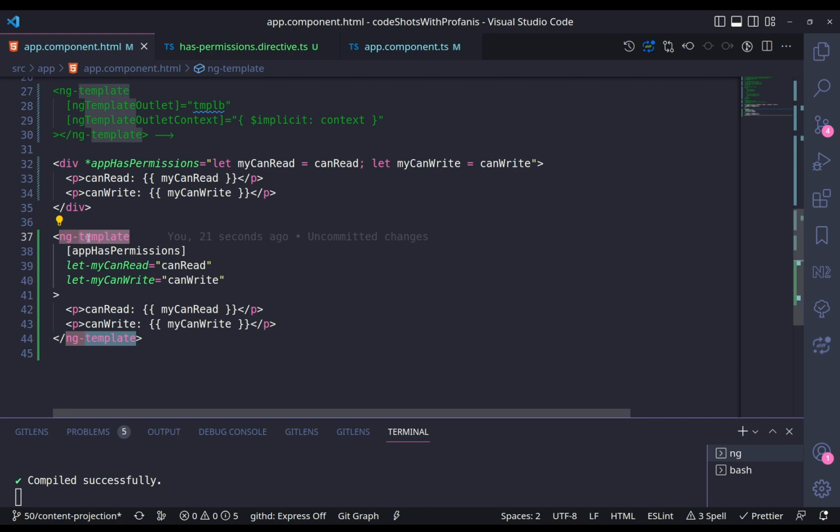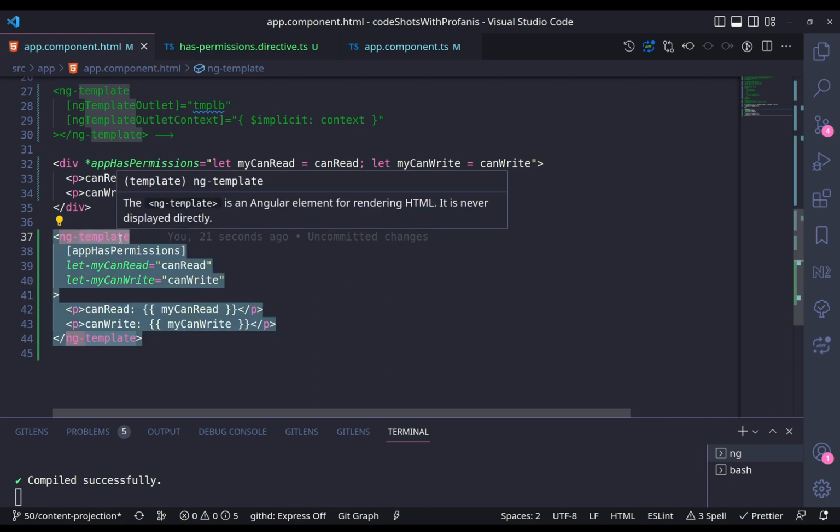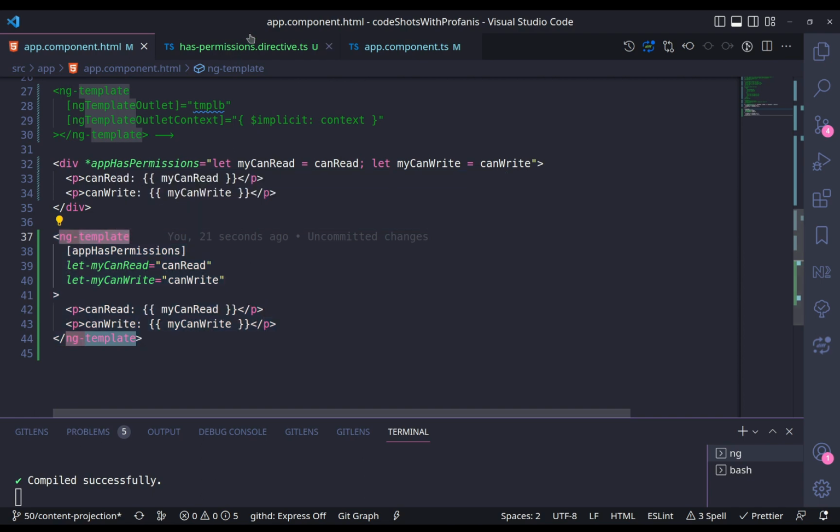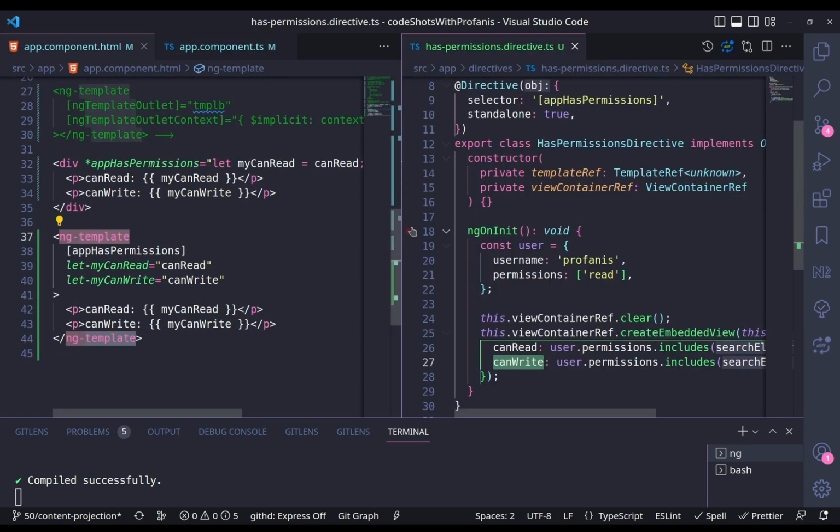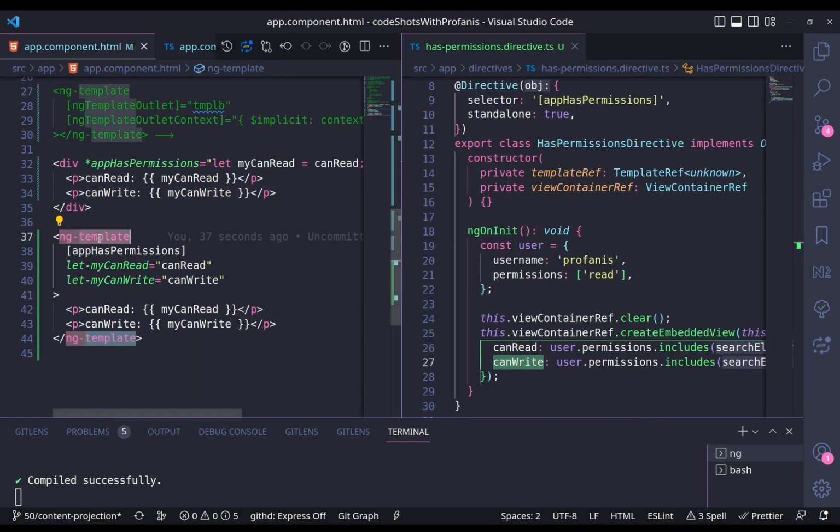Something like that. What we have achieved here is that we have the template, and like I said in the beginning of the video, the templates do not render automatically. We need to have a structural directive which helps us render this. And now let's do the following. Let's have this side by side. This is my template, and this template corresponds to this template ref.